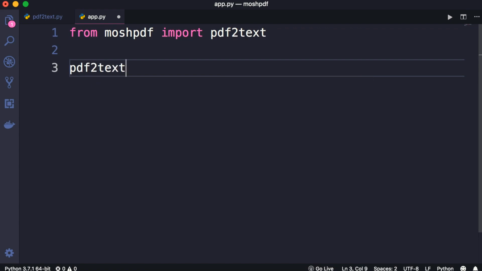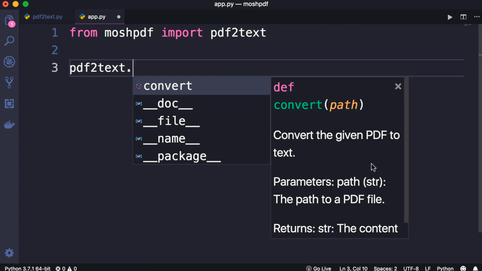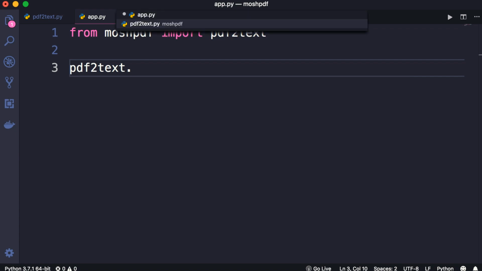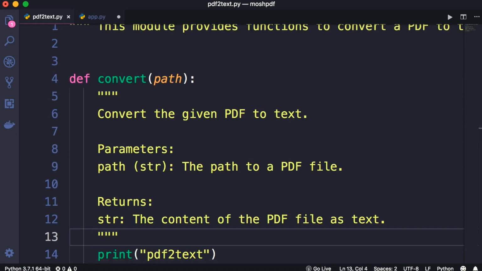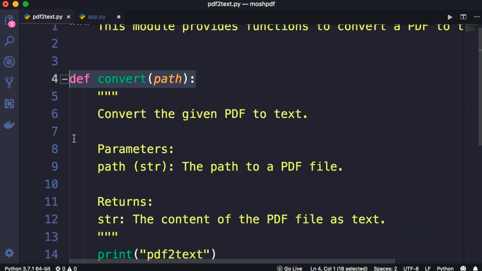Now pdf_to_text dot convert. Again, look at our documentation. Here's a short summary of our function: convert the given PDF to text. You can see the parameters, the return type, and so on. So back to our module. Here we currently have only a single function. If we had classes, again, we would have to document them.